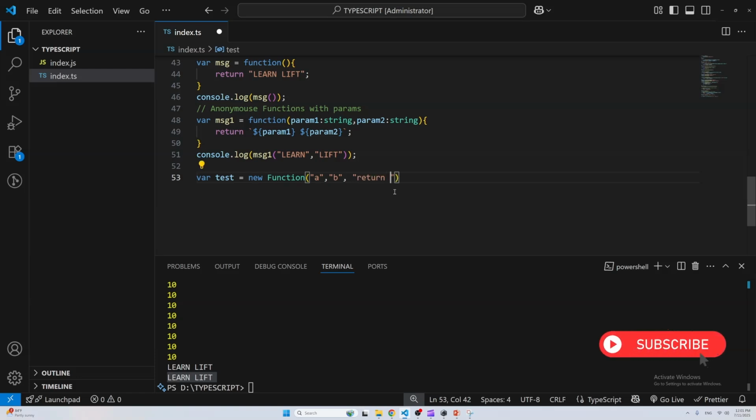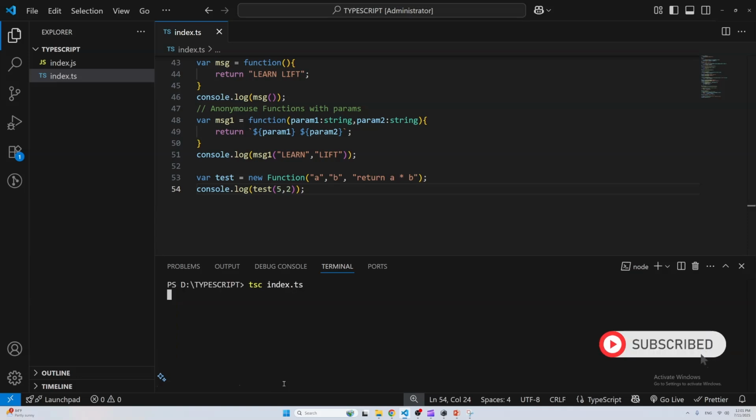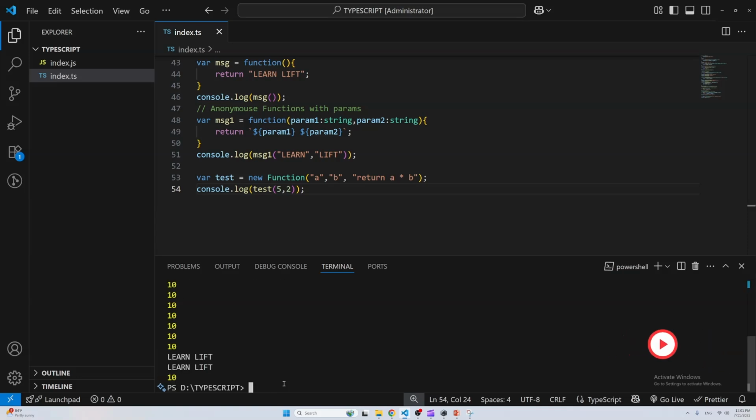So we can do a into b, right? And now when I call this function, it will return me the multiplication. So let me call it and pass some parameters like 5 comma 2. It will return me 10, right? So let's transpile this file again, tsc index.ts and node index.js. You can see 10 has been printed over here, right? So this is how we can create functions from the function constructor as well.